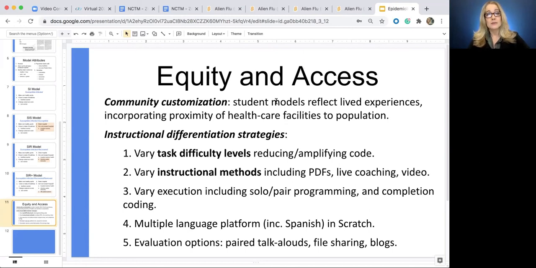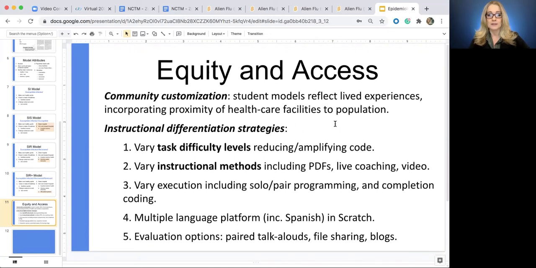So let's also think about how we can make this relevant to our students. Community customization is one way. Student models can be built to reflect their lived experiences, incorporating the proximity of healthcare facilities, for example, in their population. If there is no hospital, as you know, it makes it really impossible for those little aliens to recover. If you have one, they can, and if you have multiple distributed throughout the population, then it becomes that much easier to keep everyone in the community healthy. That's an interesting message, and that's one that they can model right there in their Scratch system.